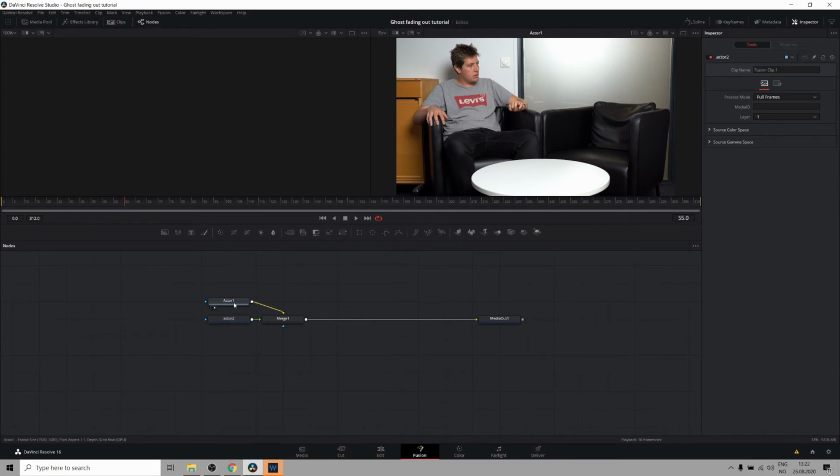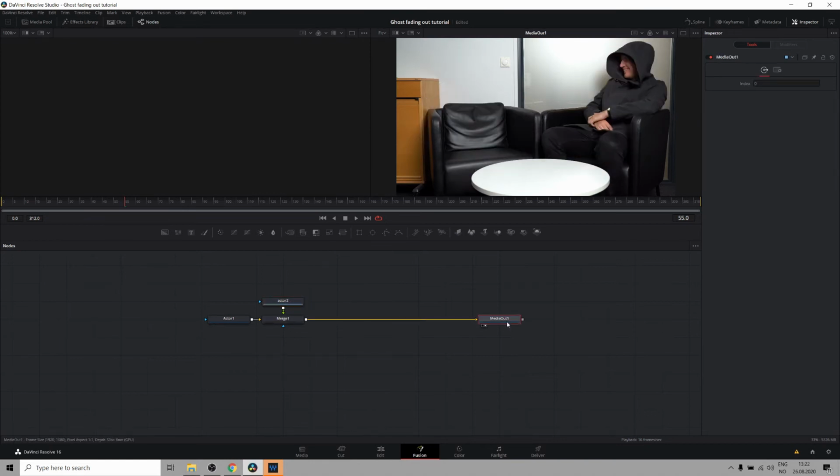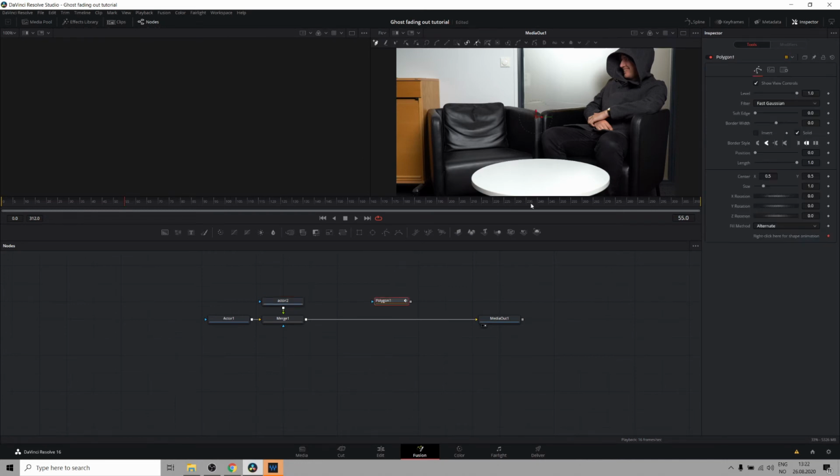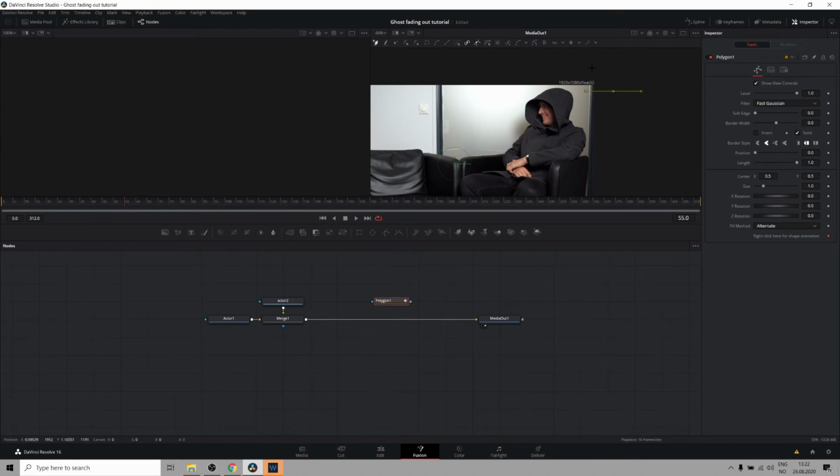So I'm going to set this actor 1 as my background because it's connected to this yellow input, which is the background input. And this actor 2 is connected to the green input, which is my foreground input. Great. So now you can see I can only see the ghost actor. So what I'm going to do is create a new polygon node and make a mask around this guy.